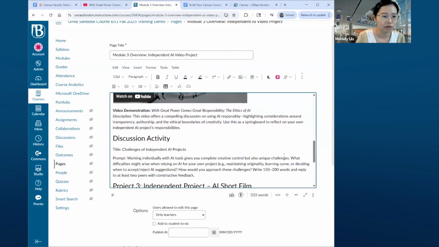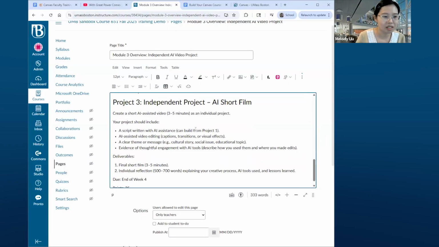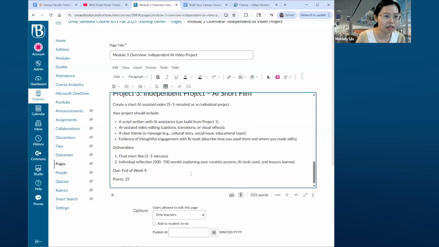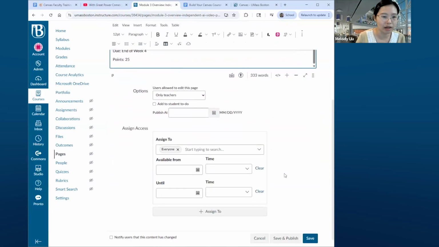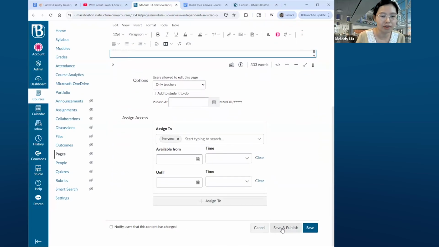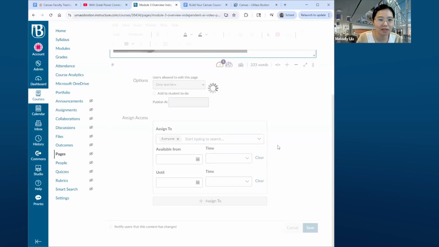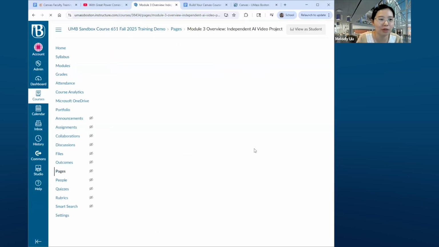So I'm pretty satisfied with everything in the overview page. So I'm just going to scroll all the way down and then click on save and publish. So that's the workflow to embed a video.